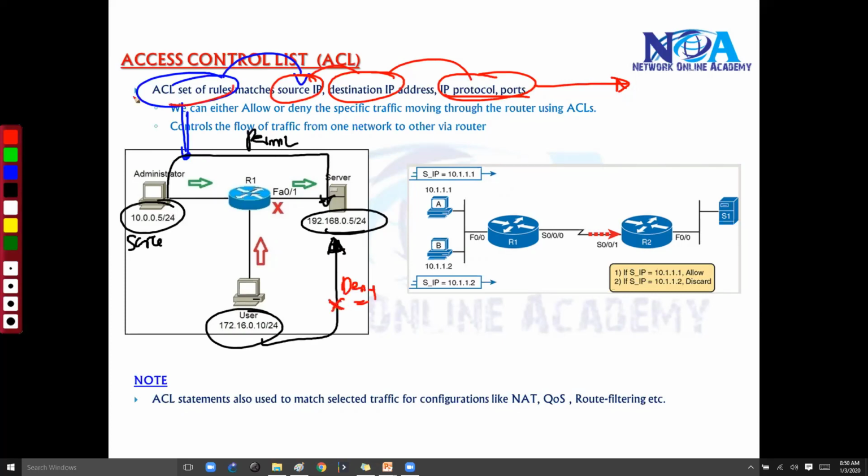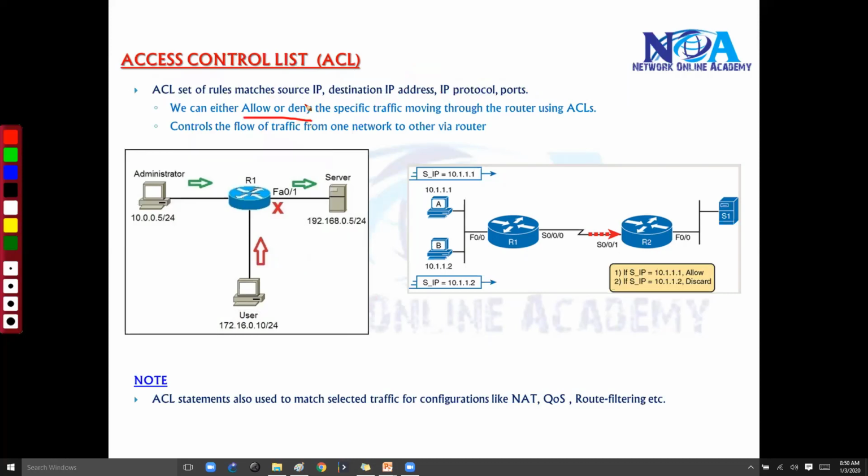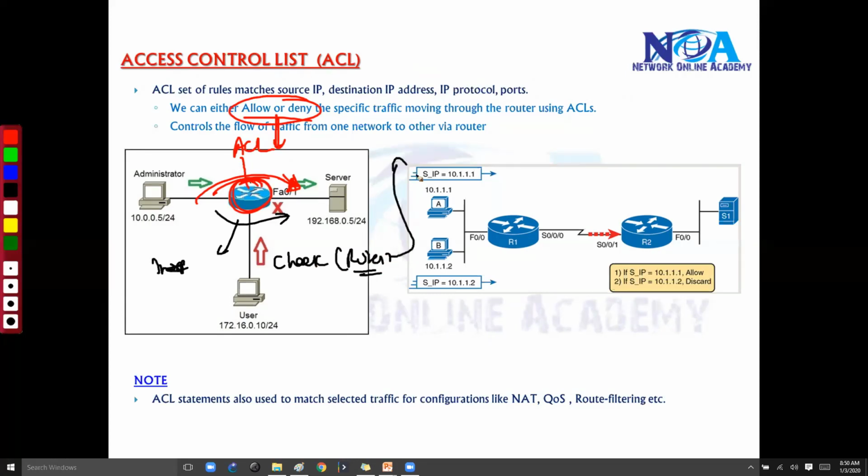So basically in ACLs we are going to define some specific rules, and in those rules we are going to tell what traffic will be allowed or what traffic will be denied as it passes through the router. So we'll be applying the ACL on the router, of course, where we'll tell the router that whatever traffic is moving, inspect that particular traffic and check as per the rules. And in those rules we can specifically allow or deny the traffic.